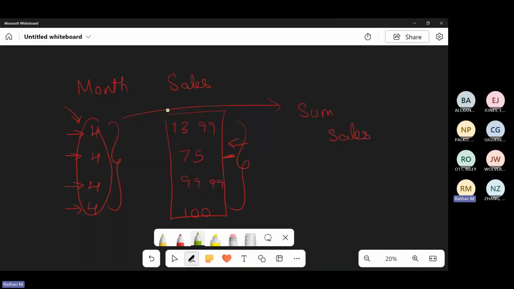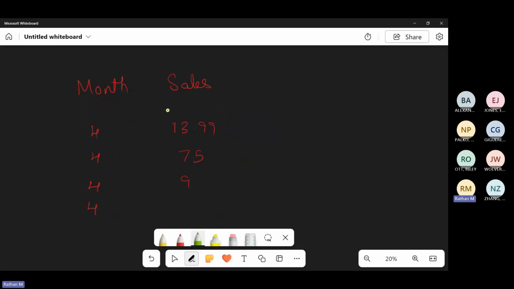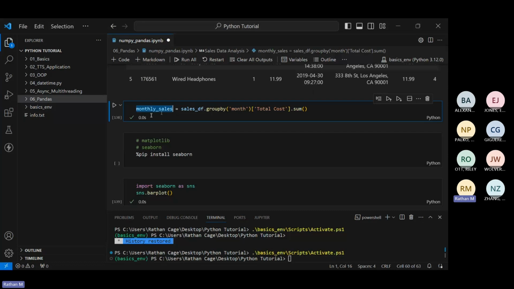Please remember, just for reference, monthly sales in our case is a series. Since it's a series, we have index 1, 2, 3, 4, up to 12. For each index, you have the sales as its value. So if you access index, you'll get month. If you access values, you'll get the sales values, whatever is the exact number.